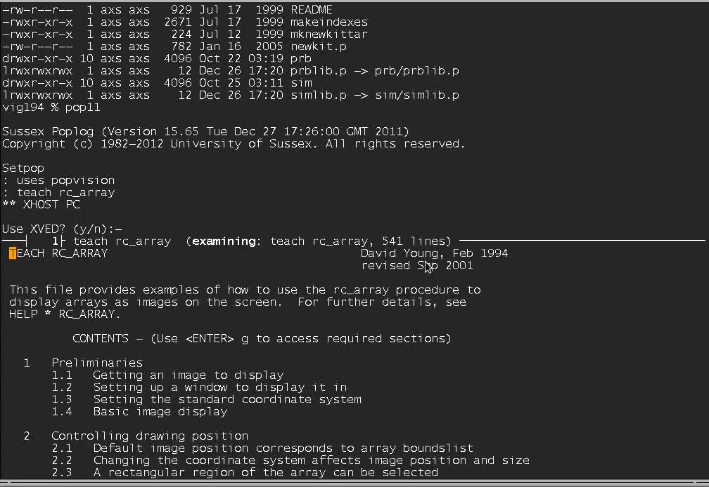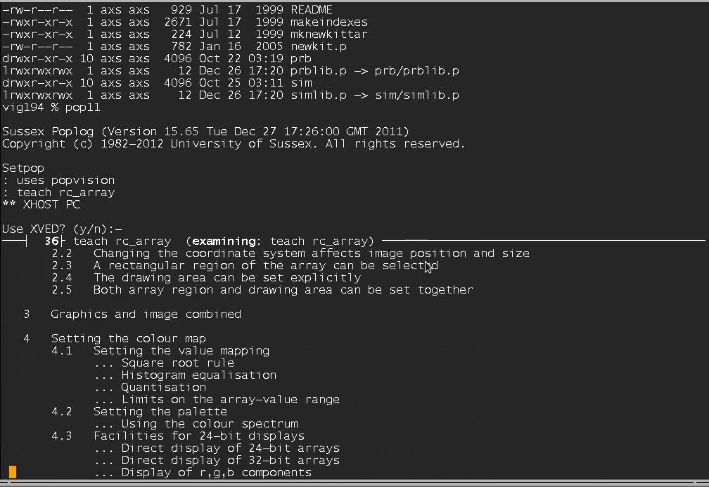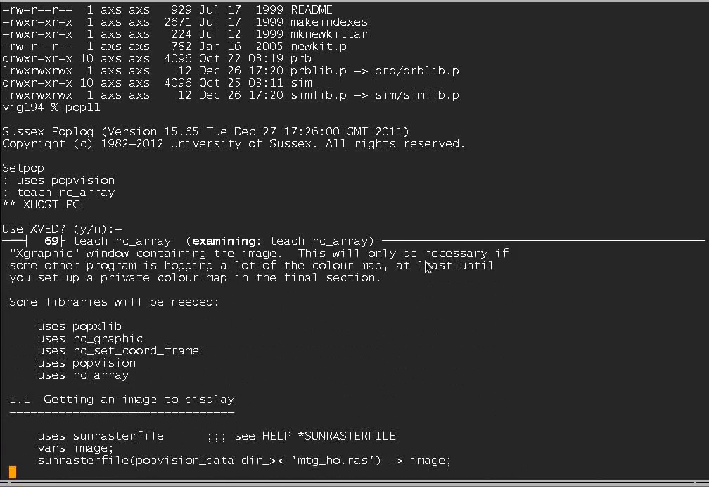I won't use XVed, so it'll fit in this window. And this has a lot of information, which I'm going to skip most of. But one of the important things is you have to compile some libraries. So I'll mark all that with the F1 key down to the bottom with the F2 key, type Control D. So it's compiled all that. And then there are three lines here, which I'm going to just compile.